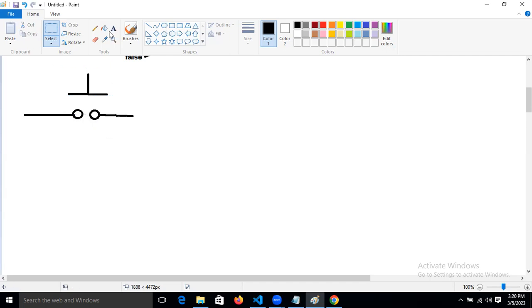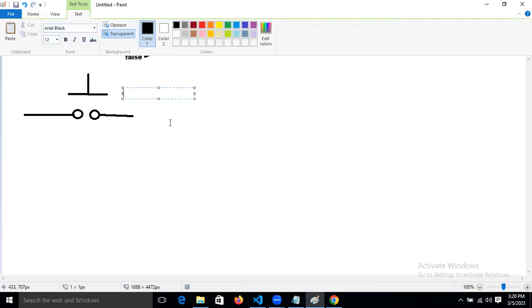If this kind of switch is there, that switch is called a toggle switch. Toggle switch. If this kind of switch is there, that is called a toggle switch.